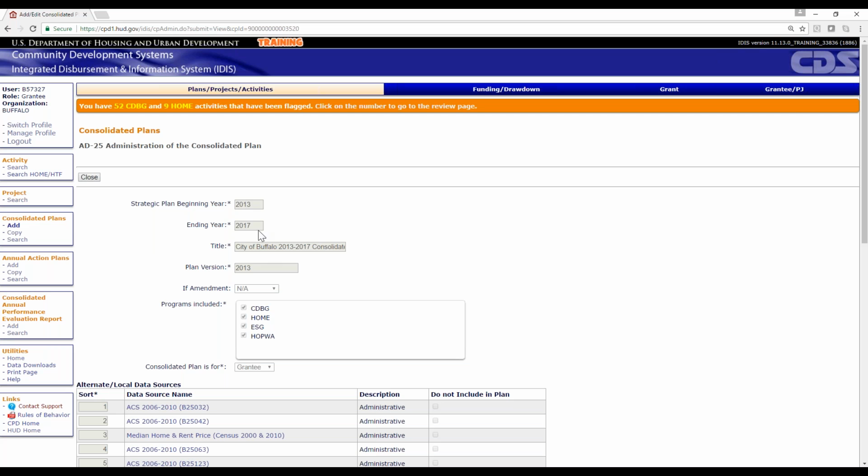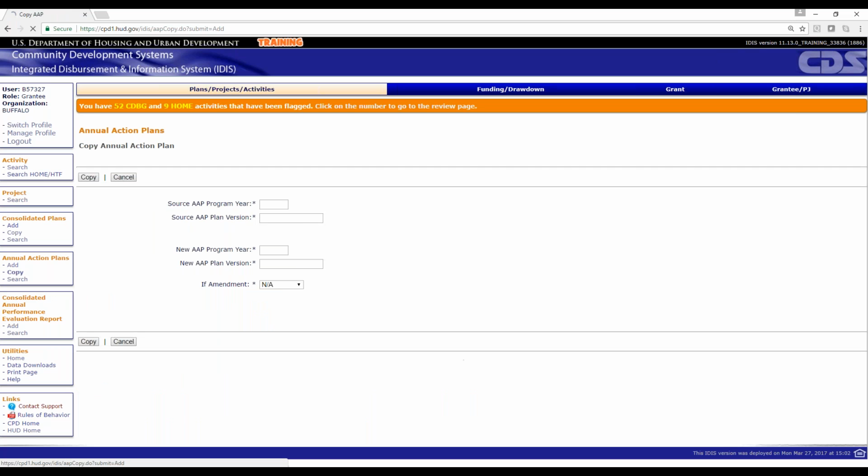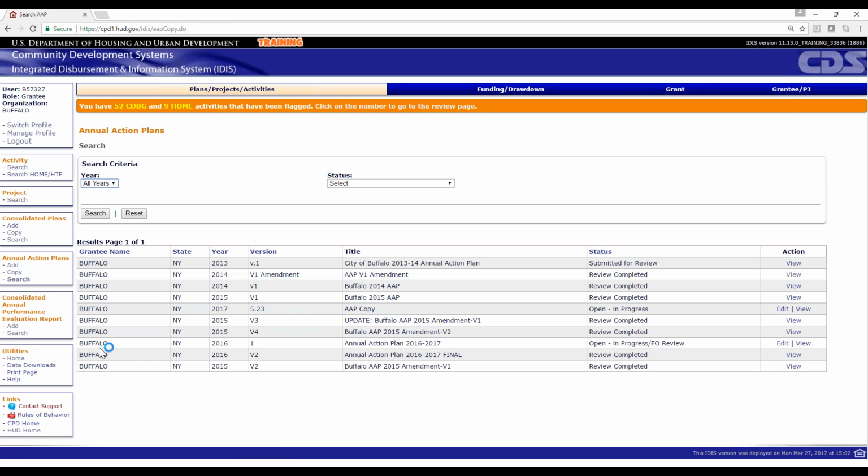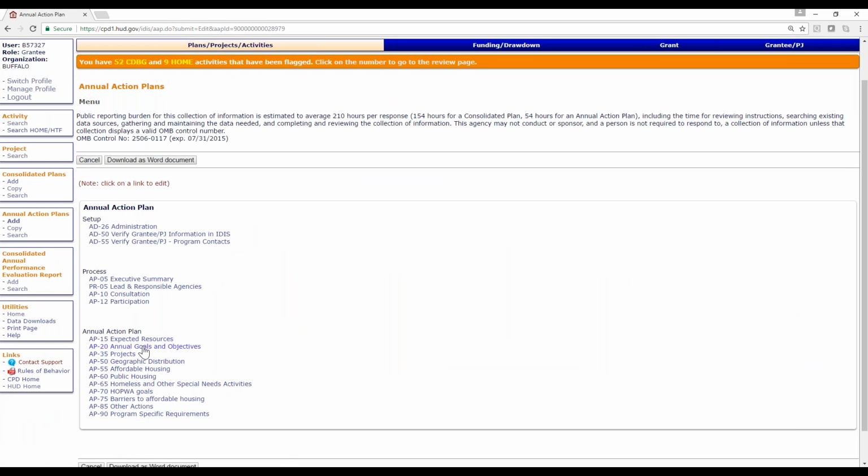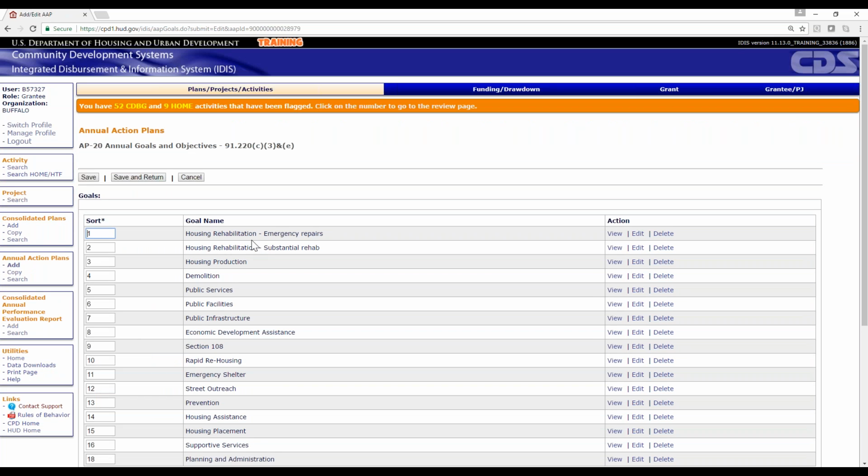Again, always helpful to double check this. Confirm the beginning year and the version, so 2013. I'm just going to go ahead and create that copy, 2013, and we're just going to call it 2017. We'll use today's date. And click copy. And now we have this version that we just created. We can go through and now you see that we have all of our goals that are here.